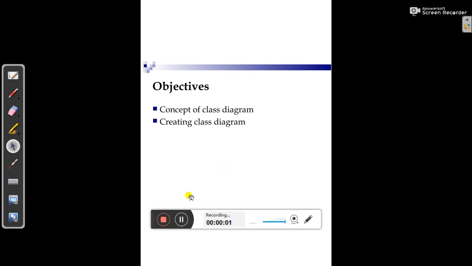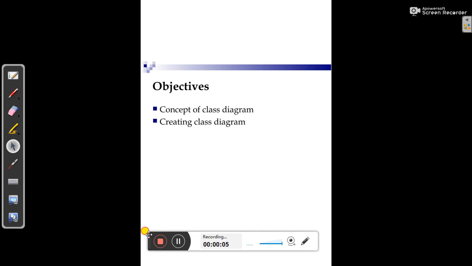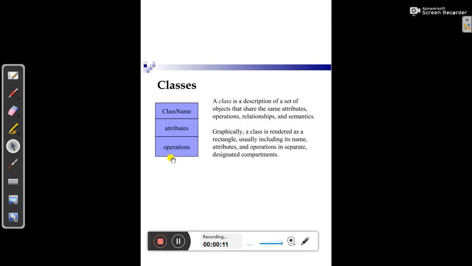Hello student, in this video I am going to discuss how to draw a class diagram and what the concepts associated with class diagram are. So here you can see a class. A class is a description of a set of objects that share the same attributes, operations, relationships and semantics.